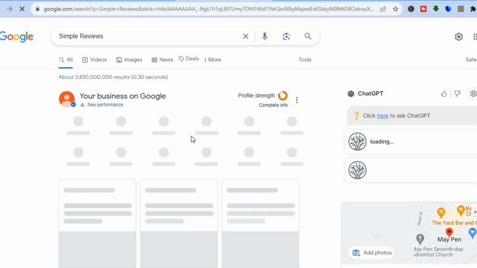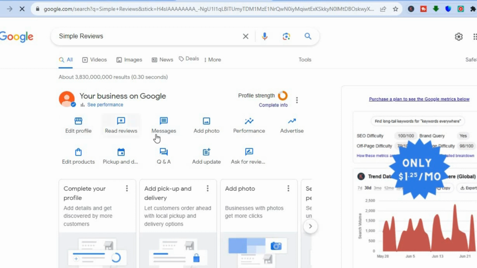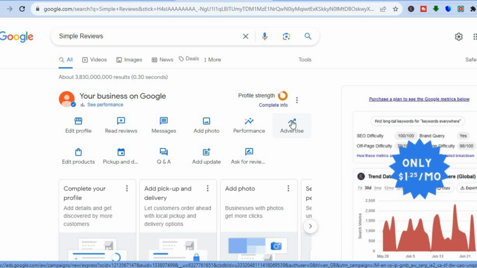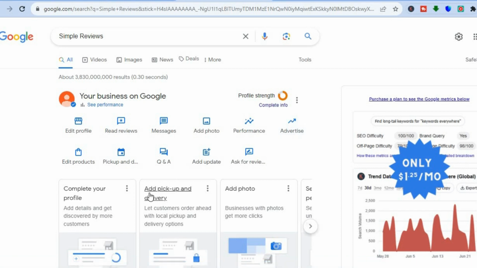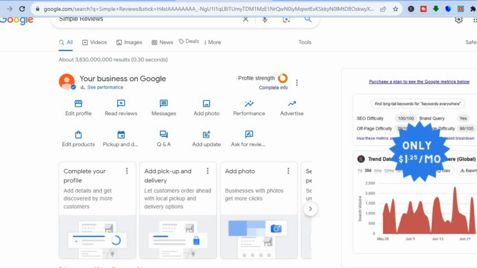Once it loads up, you can see your location, and you can also come back to this page, and from here you can edit your profile by tapping on edit profile. If you would like to read reviews that persons have left, you could tap on read review right here. And if you'd like to add other photos of your business in the future, you could tap on add photos. If you'd like to also advertise, you could tap on add advertise right there. And if you'd like to add pickup and delivery, you can also do that. There are numerous editing options that you'll have access to on this page, and you will also see the performance of your business.